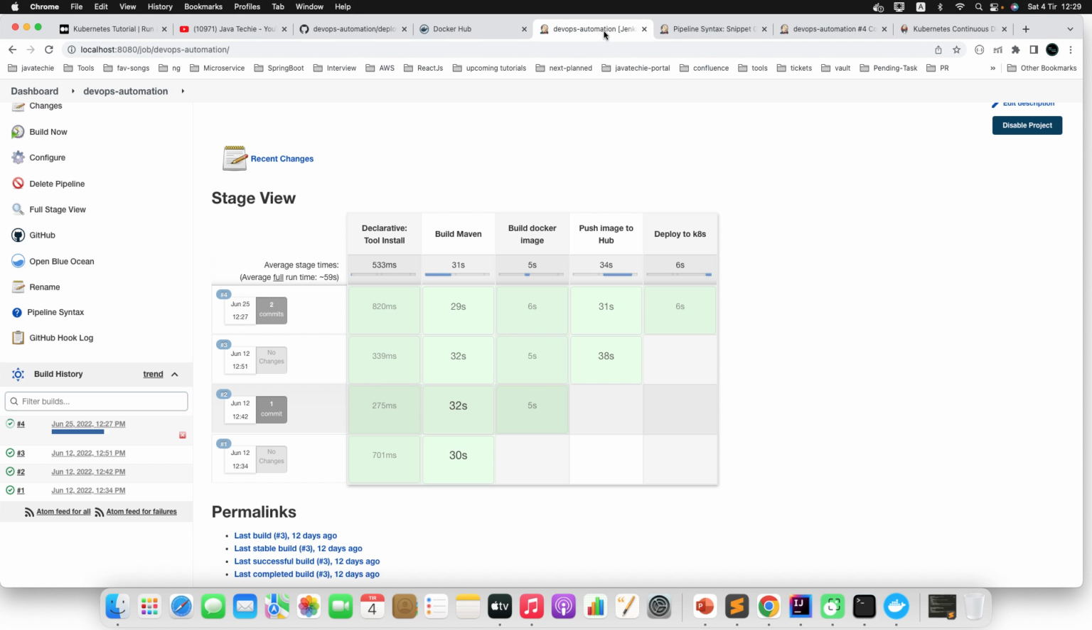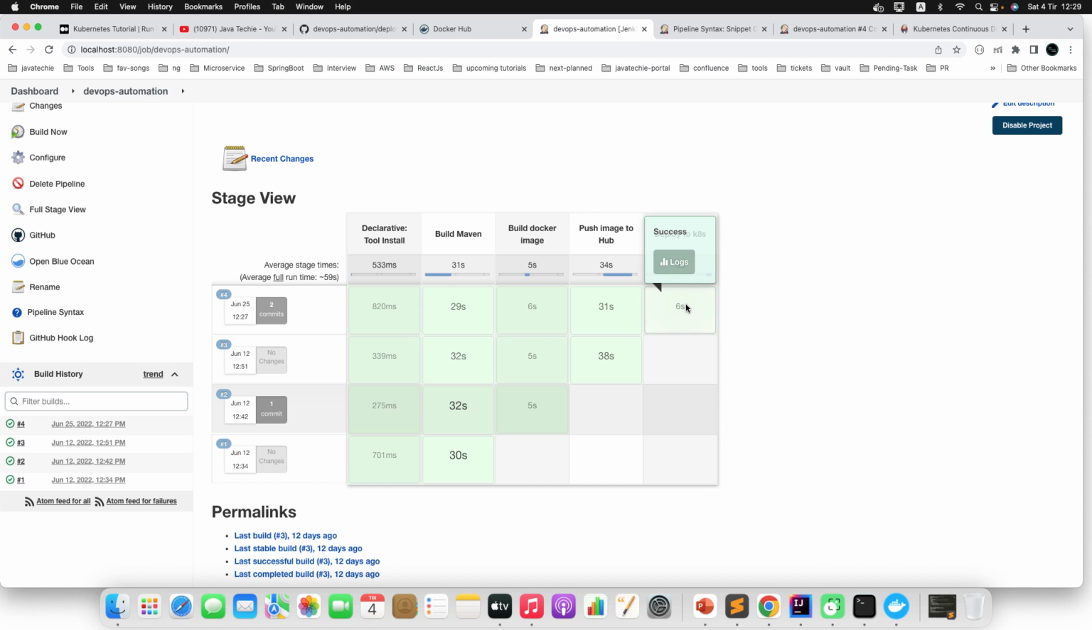Now if we check in our project, it's still going on. It may take a few seconds. Let's wait for it to complete. Yeah, you can see here the number 4 deploy to Kubernetes is completed.